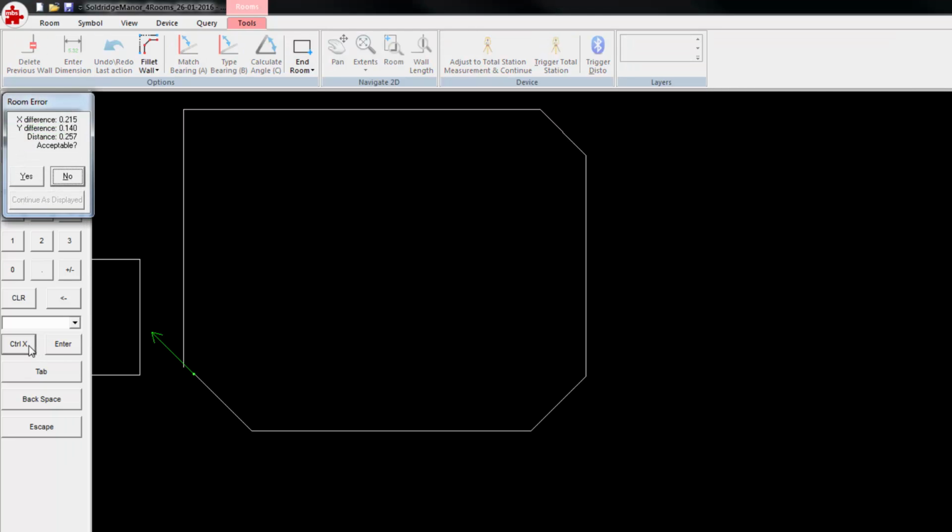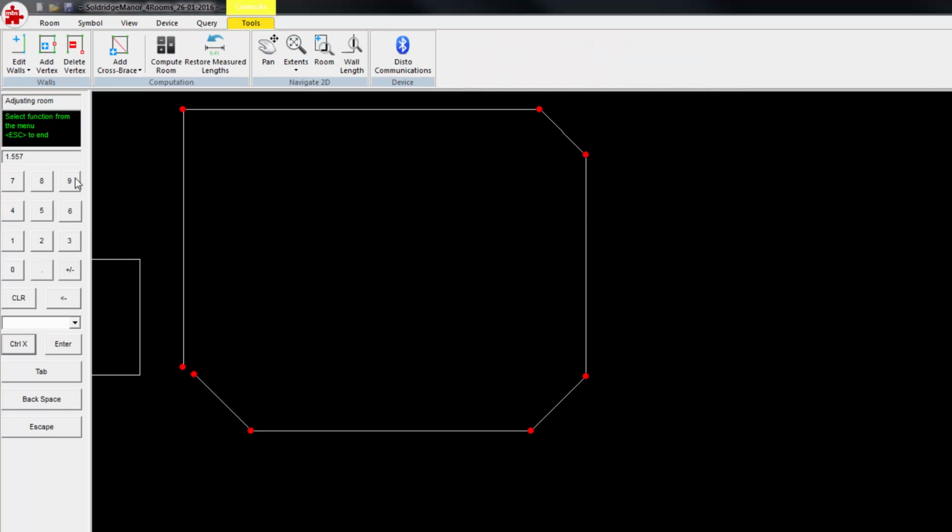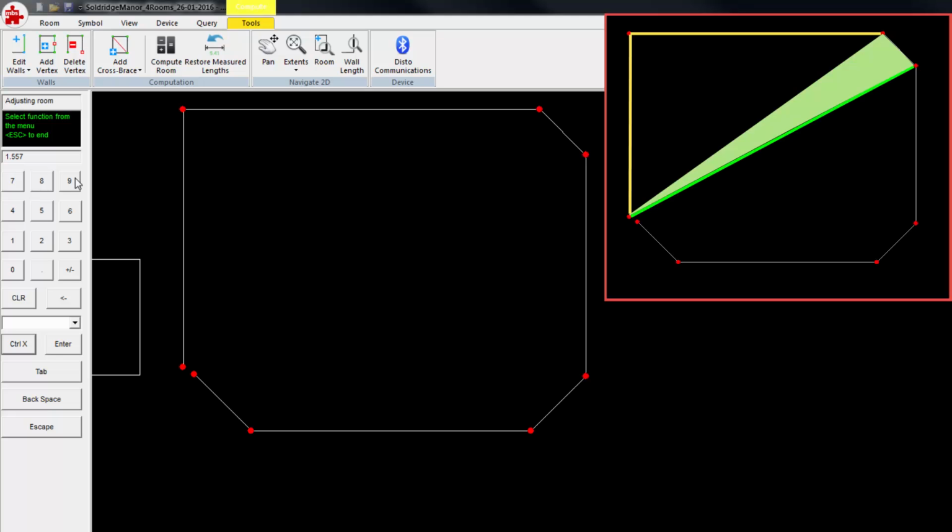A room error, misclosure, of 0.257 is displayed. You are asked if it is acceptable. It is not. Select No to open up the Room Adjustment tools, which is where you will compute the angles. Adjustment Stage 1. Assume any walls that look as if they meet at right angles are right angles. All of these angles can be frozen so they do not move in an adjustment.